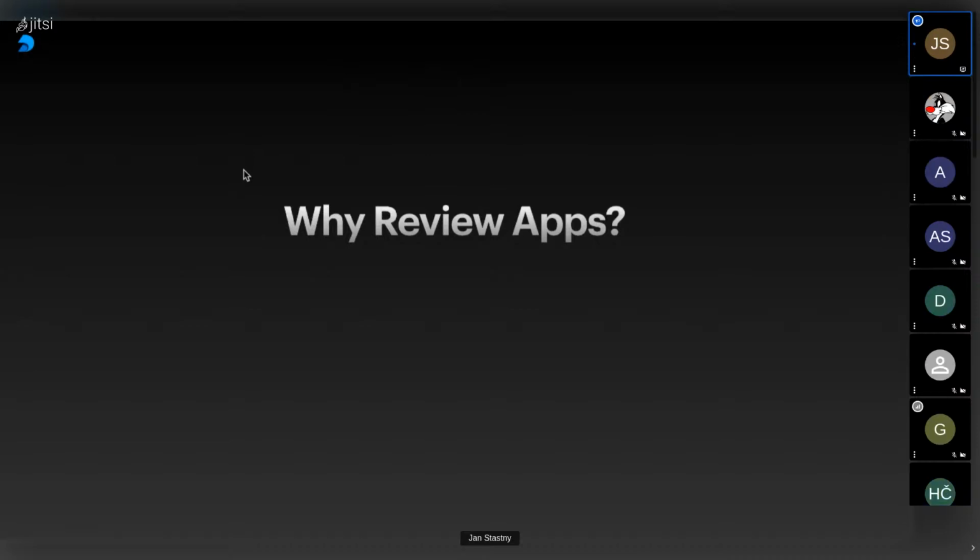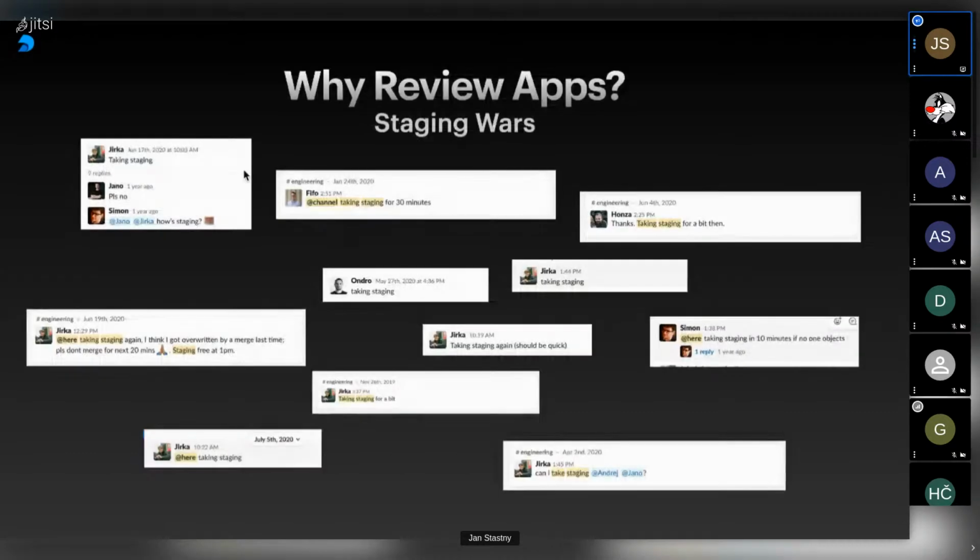You could say your product is not that large, it's not hundreds of microservices, and your team is small, so you can only have a couple of environments and things like that. But when I joined Deepnote a bit more than a year ago, our Slack was quite full of messages like this. I'm taking staging for 30 minutes. I'm taking staging for a bit. Can I take staging? Is staging available?